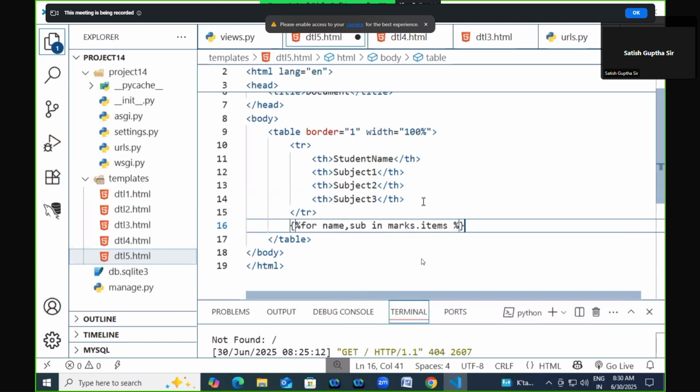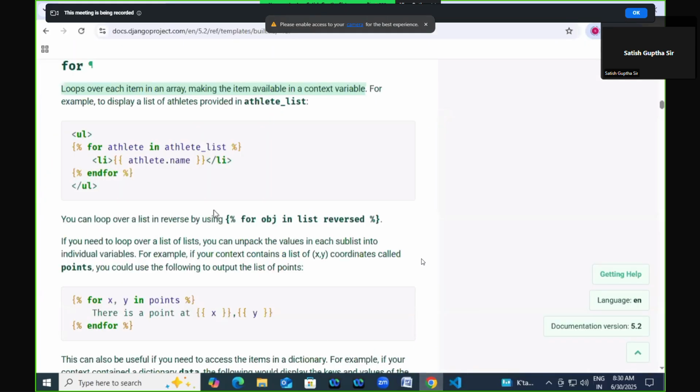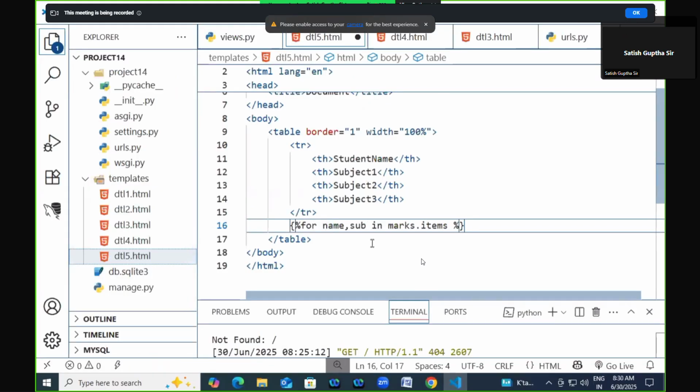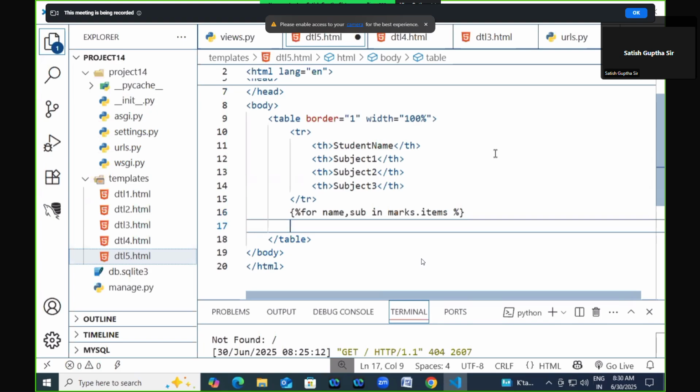I just use what here? Items. You don't require to put the parenthesis. Whenever you want to call any method or function in a template, you don't require to put what here? Parenthesis. You can call it directly, by just giving items. Key comma value. Key is nothing but name. Value is nothing but subjects.